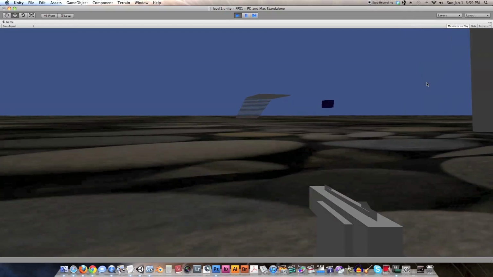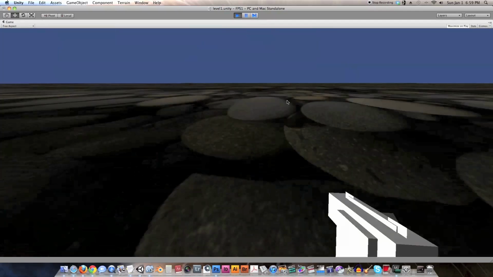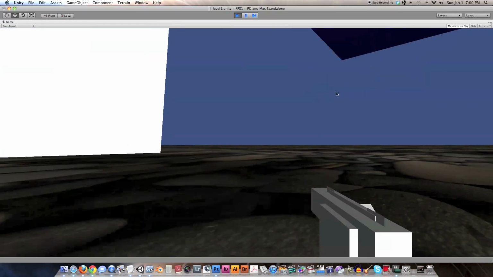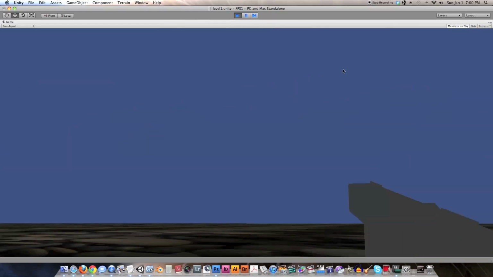I don't know. That looks a little weird to me, but whatever. At least it's not glitchy, and we can fine-tune that later. So as we're walking on the ground, it looks pretty good.